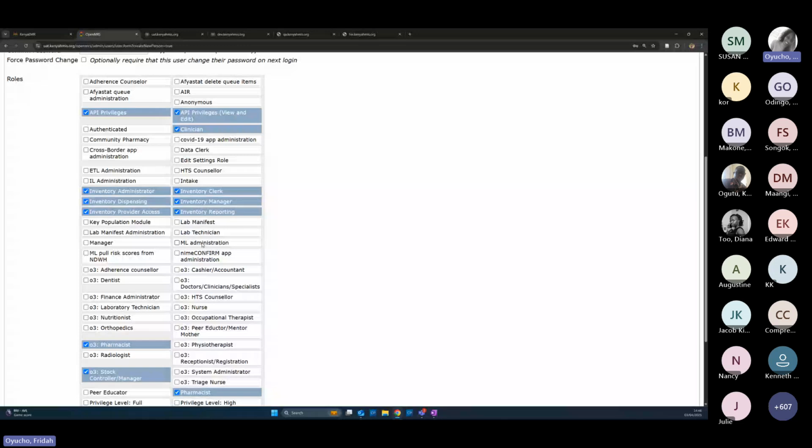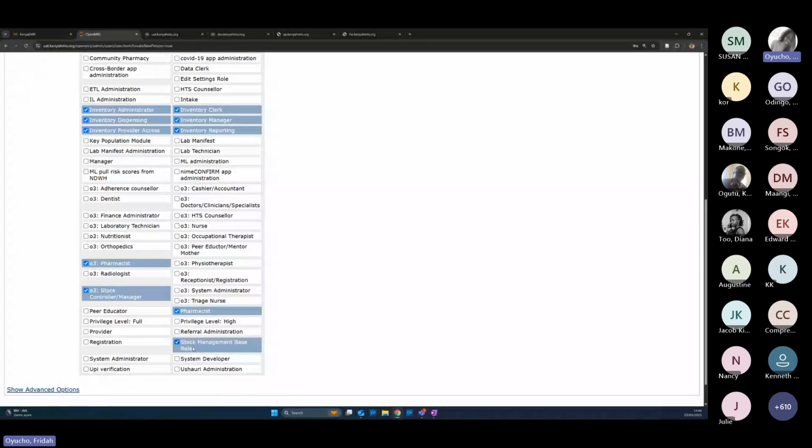So if you look at all these roles that I've given, the most dominant role for all these 3 users is the inventory roles. So this is a must for all clinicians in your facility, especially clinicians at the OPD and also clinicians at the CCC, because if the facility is doing inventory management, I believe it's both for OPD prescriptions and also for CCC. So these are a must. And then for the pharmacists, you have to be able to give them the stock management base role, the stock controller manager role. All right.